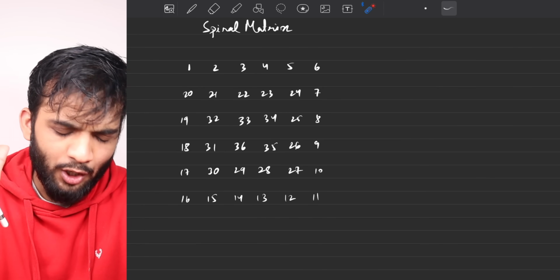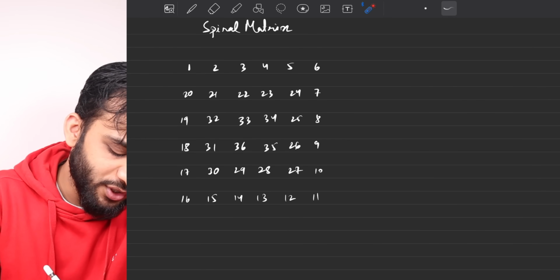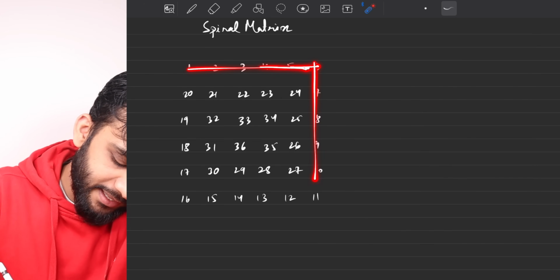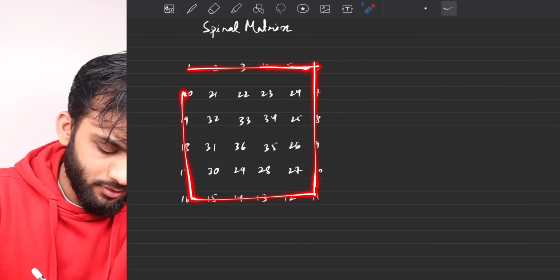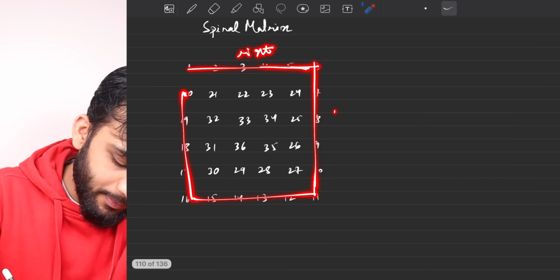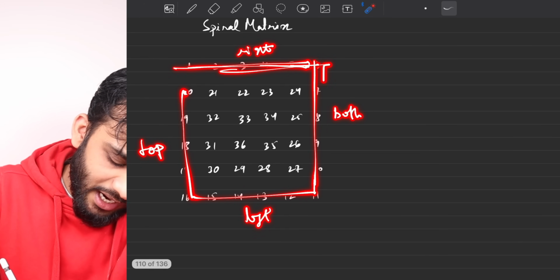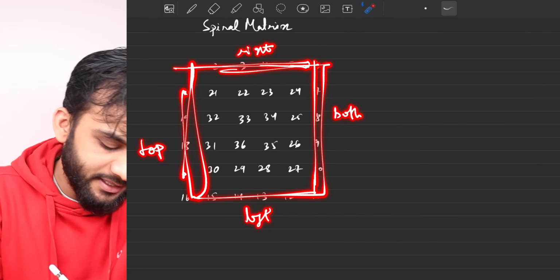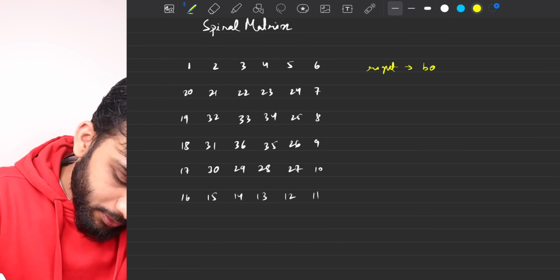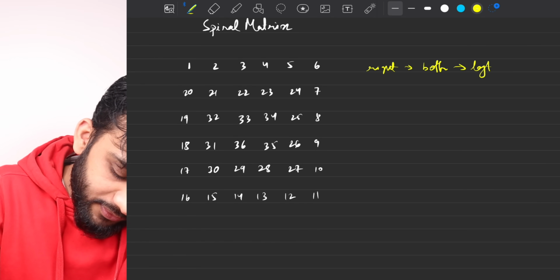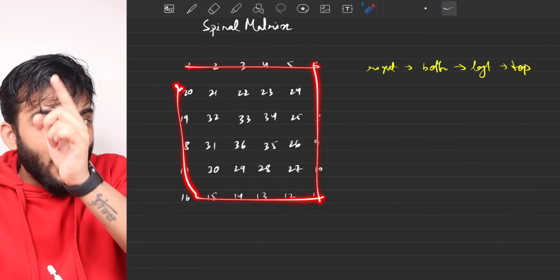So how do we implement this particular problem? Because it is an implementation based question. So let's observe. First we're going like this, then like this, then like this, then like this. So can I say it's a pattern? First, we are moving right, then bottom, then left, and then top. So this is the outer square or rectangle. Can I say the first will be right, then bottom, then left, and then top? I can. And this will make sure it prints the outer covering.